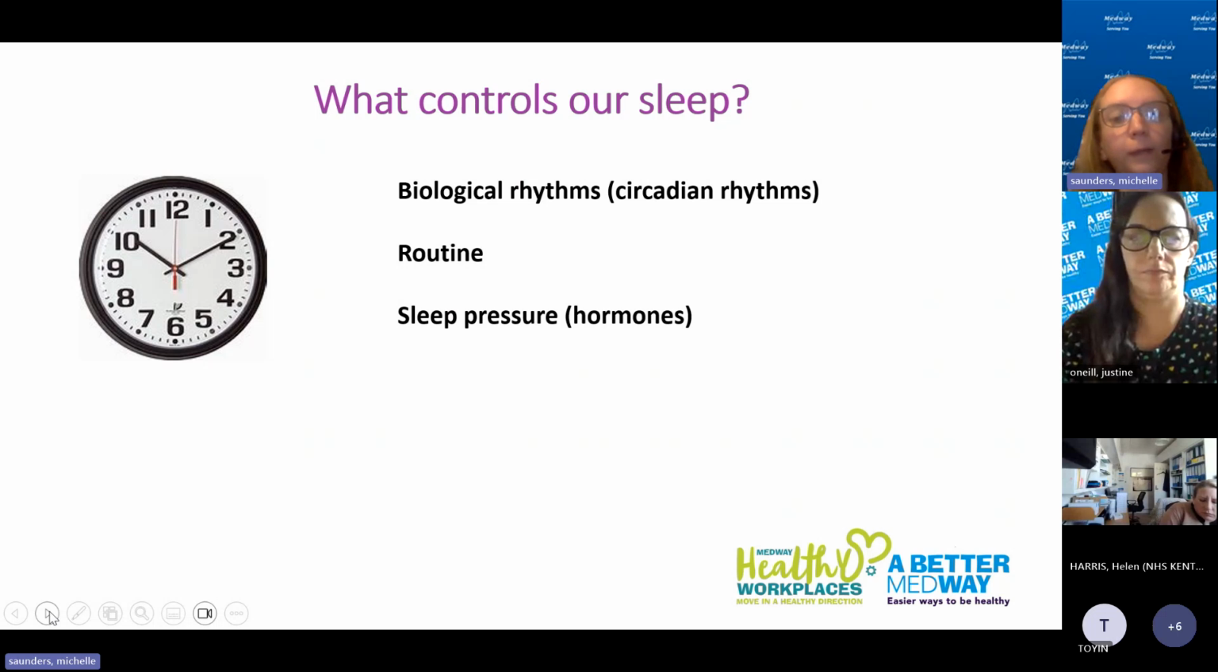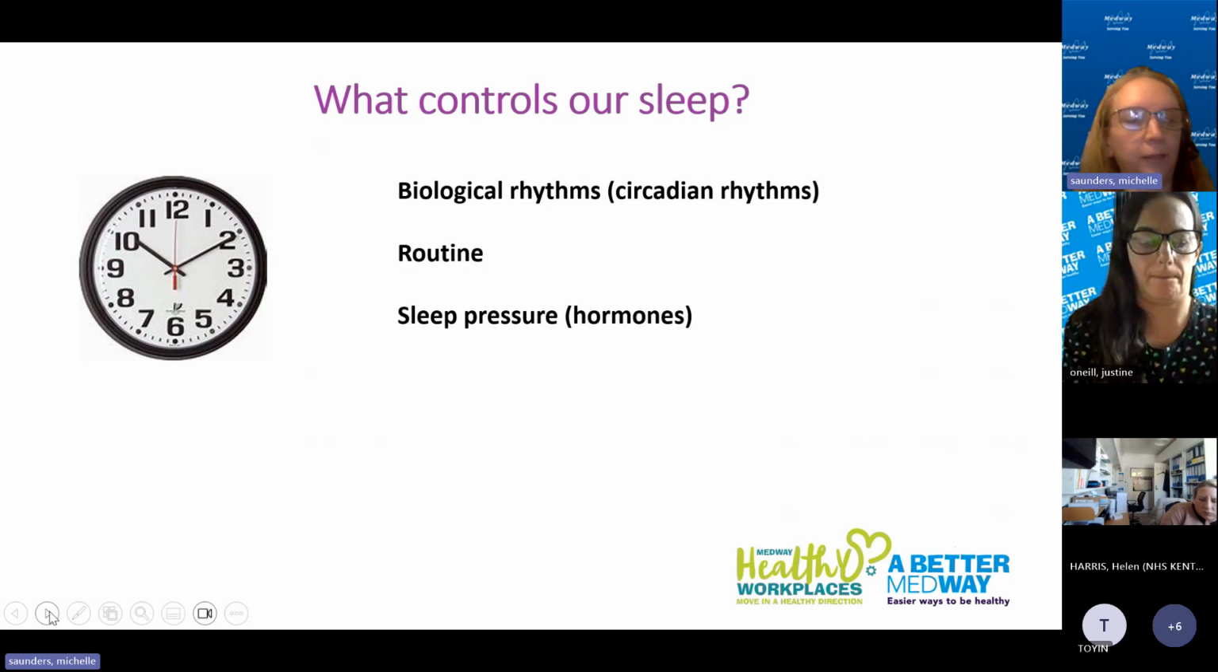There are also hormones which control our sleep, and there are 2 main hormones which control our sleep. The first one is melatonin, sometimes called the hormone of darkness. That's released at night time, and it tells our body it's nearly time to go to sleep. Those levels start to rise in the evening and usually peak in the early hours of the morning.